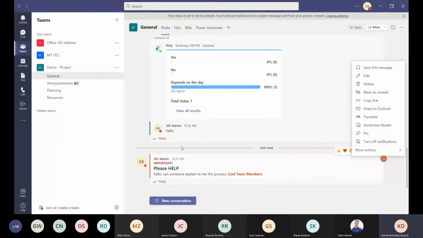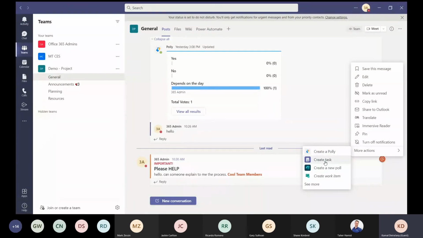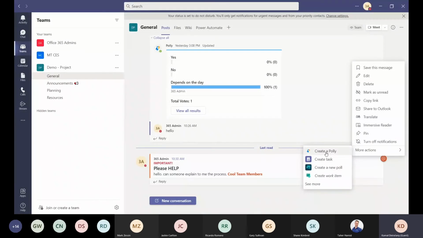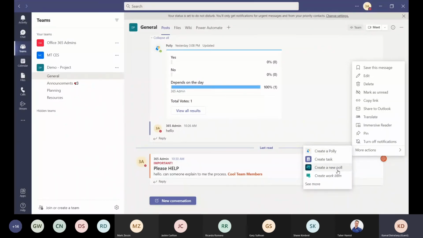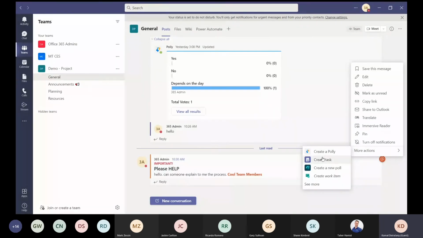Another cool feature is Translate and Immersive Reader. Pin is kind of nice. If you're an owner of the site, you can pin the message. But more actions here actually has a couple of options. I added the app Polly as a connector, so I can create a poll out of that message. Same thing if you use Microsoft Forms, you can create a poll out of it. If you use Planner, Microsoft Planner or To Do, you can create your own task.